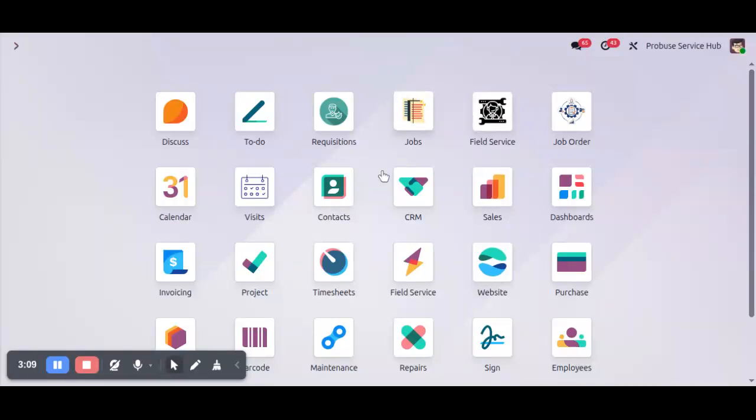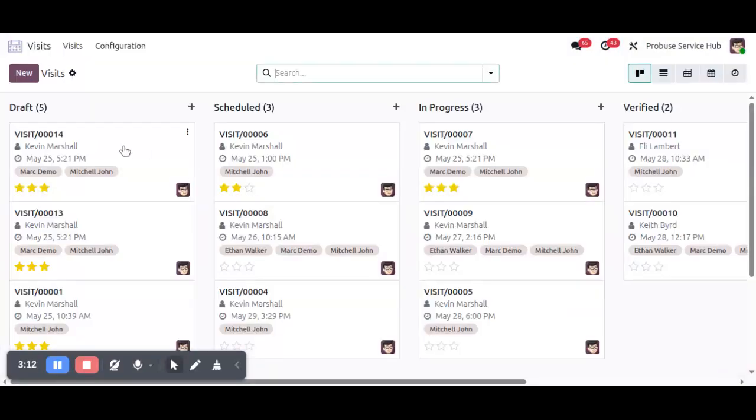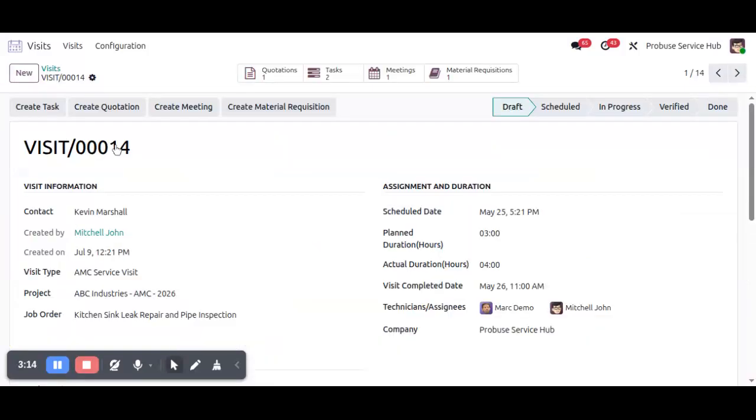Navigate to the visit menu and open your existing visit record. Now you may have one question: what is a visit? Basically, a visit represents the actual field service appointment scheduled for a customer's location. It serves as a central record for managing on-site service activities, allowing organizations to track technician assignments, maintenance work, service progress, materials, and customer interaction from a single place.